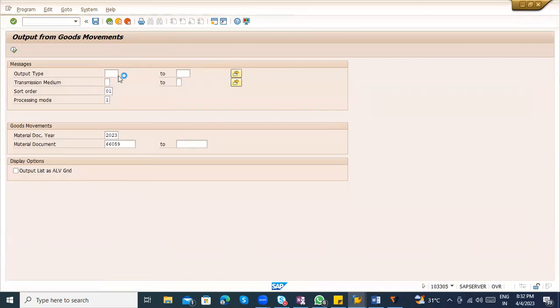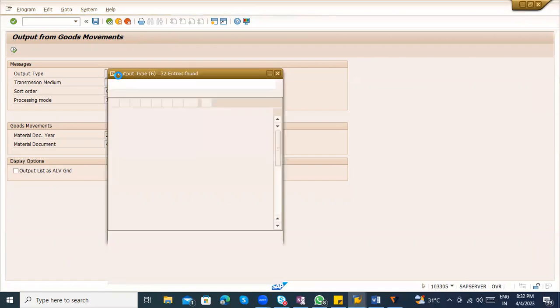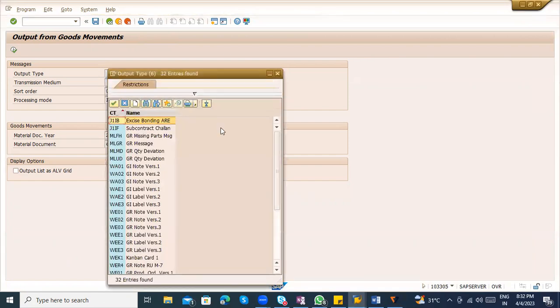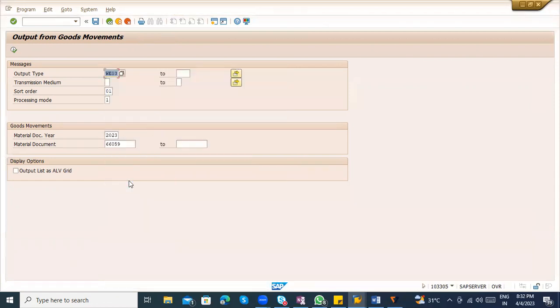So again, there are some output types. You can use some output types, like W01, WA01, code history node, W03. Okay, that you can do here. So the messages are not configured. Okay, I'll show you some existing one.